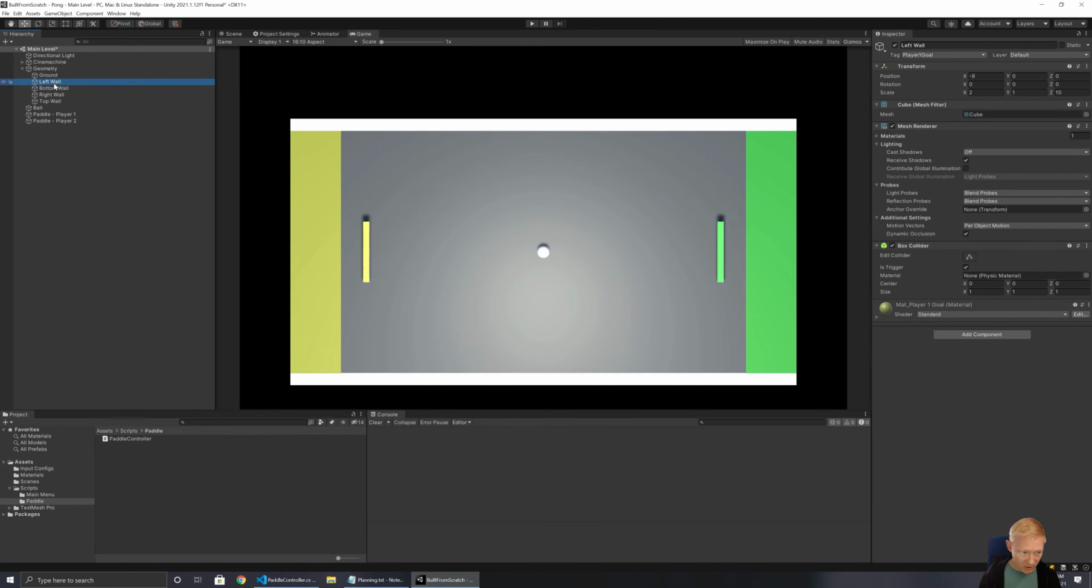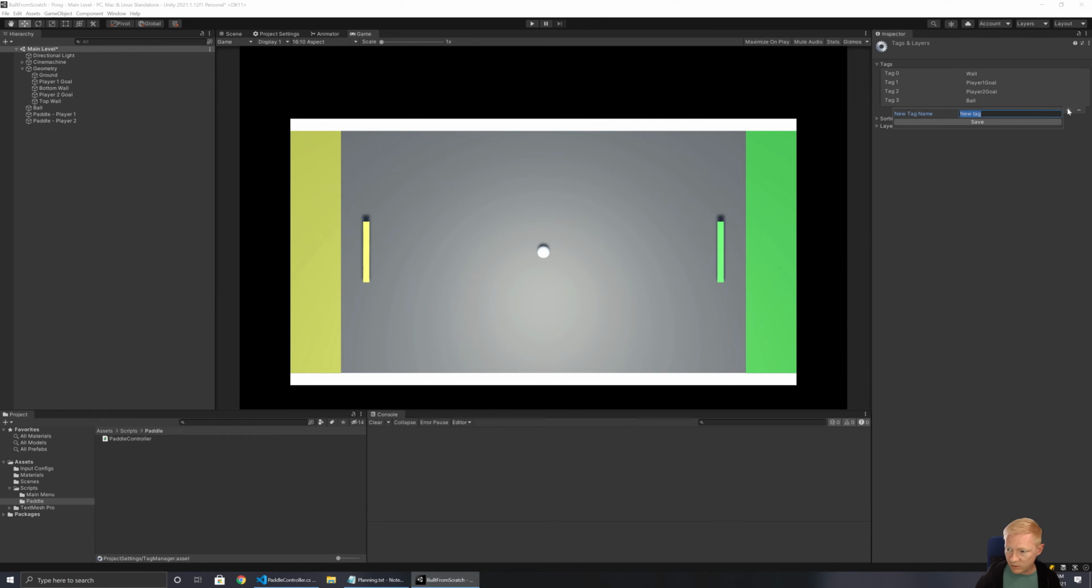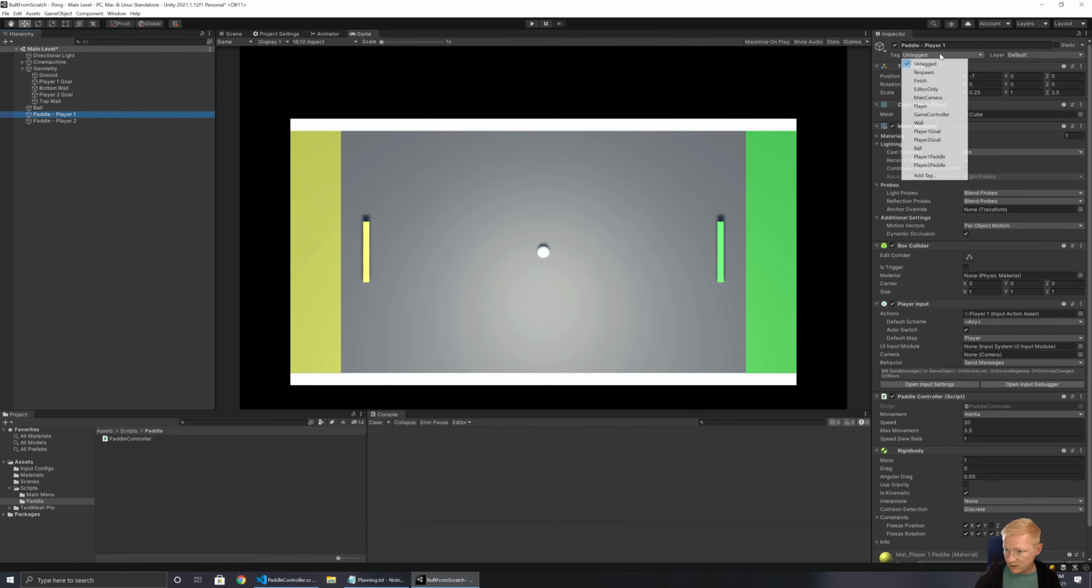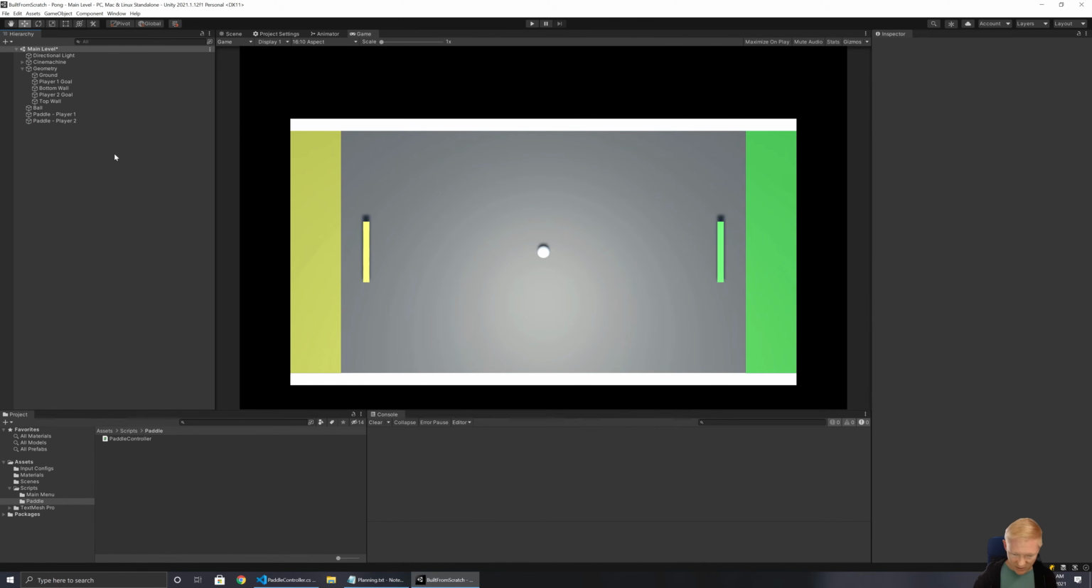I'm actually going to rename these as well. Player 1 goal, player 2 goal, just to avoid confusion. I've got the top wall. We have the ball. And then I also want to add in tags for the paddles. So player 1 paddle and player 2 paddle. That looks good. Should be able to tag those. Player 1 paddle and player 2 paddle. Good. So just have everything tagged.